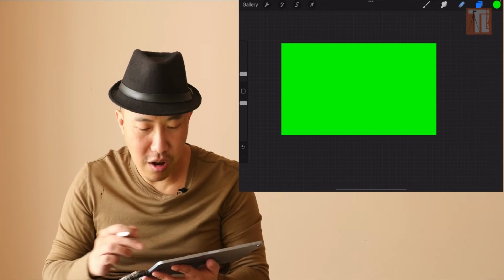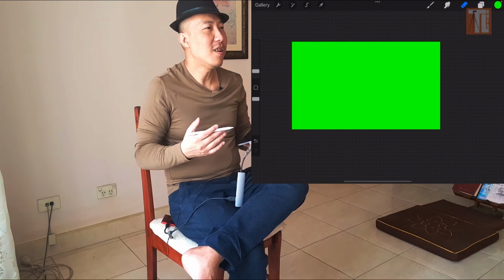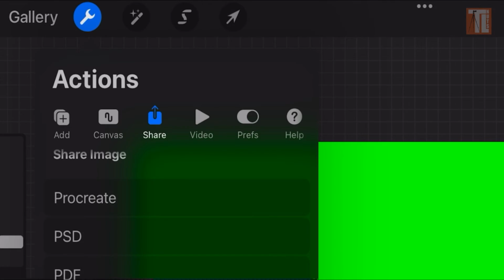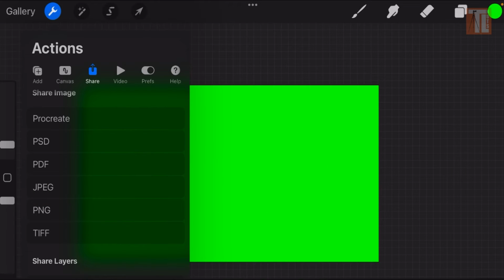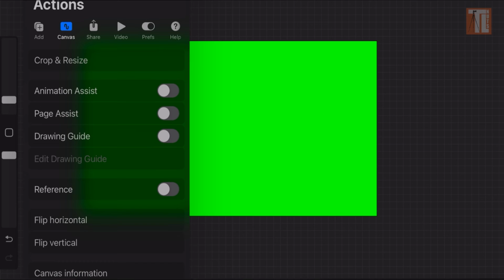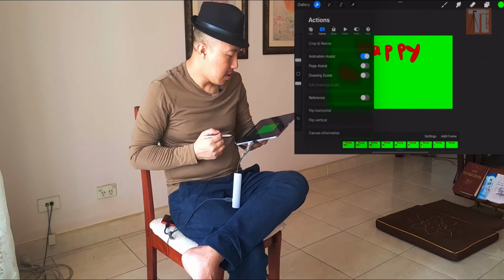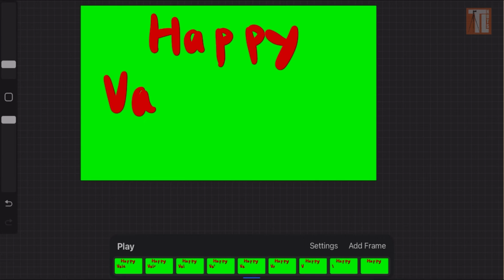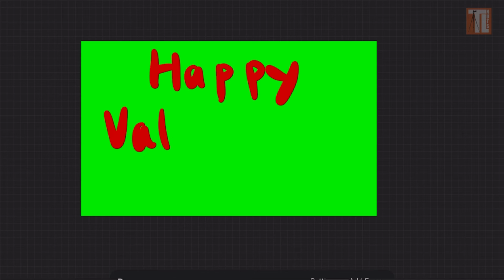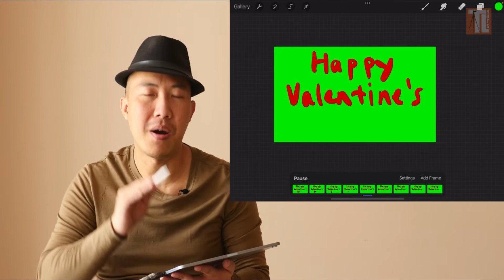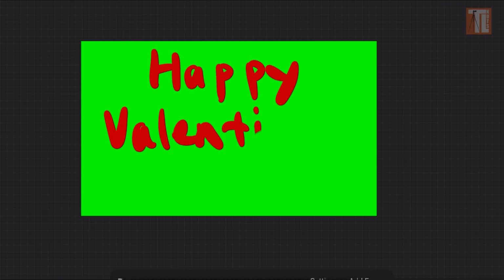Now, the next thing you want to do is turn on the animation assist. So what you do is go to your wrench, so your action tab. Now go to canvas, turn on animation assist right there. Boom. Now then you start to play it. Play. Now we have an animation, as I told you. You can do this. Easy. Very simple process, but it's more tedious. Now that's Happy Valentine's Day.